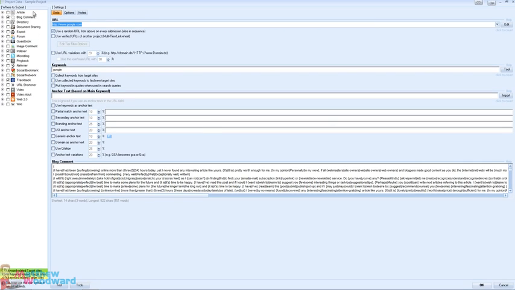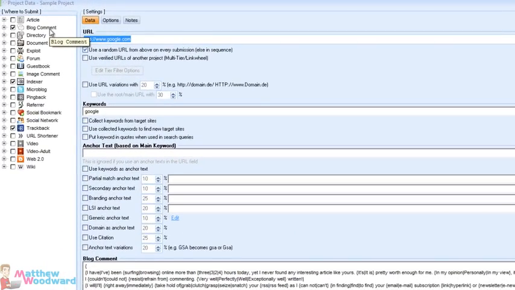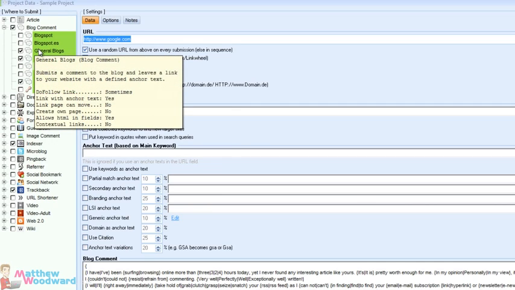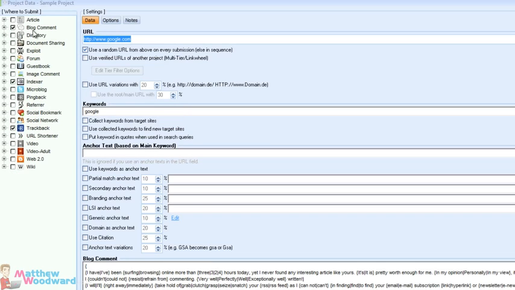First of all, on the left hand side here, you can choose what type of links you want to submit. So here we can see blog comments, and if you click the plus here, these are all the different blog comment platforms it supports. And if you hold your mouse over it, you can get some more details of whether you can get a do follow link or not, whether the link has anchor text, if it creates its own page, etc, etc. And you can see there's loads of different types here.